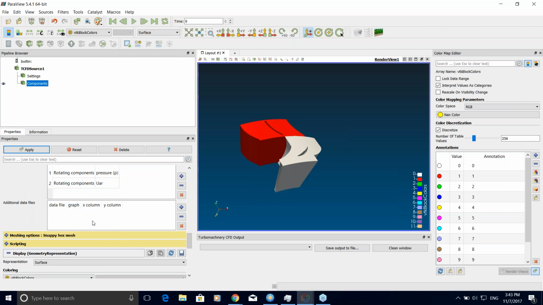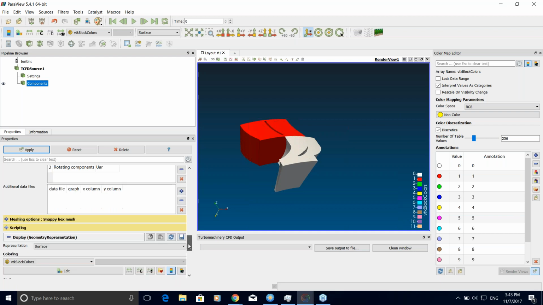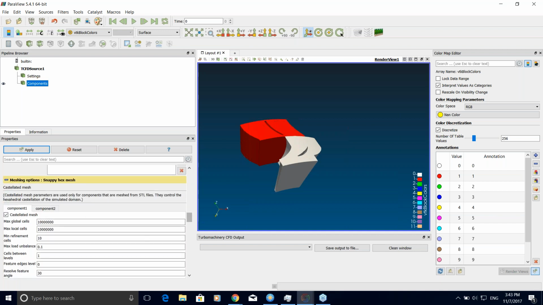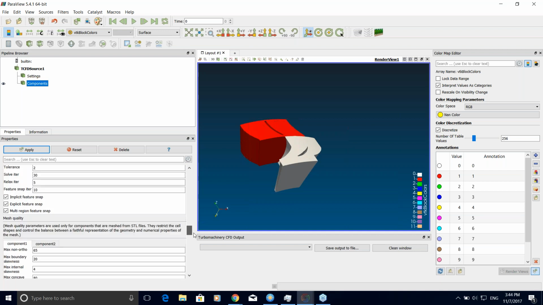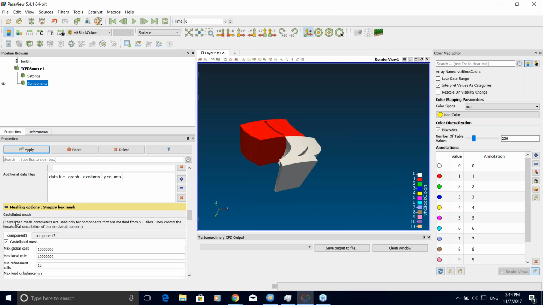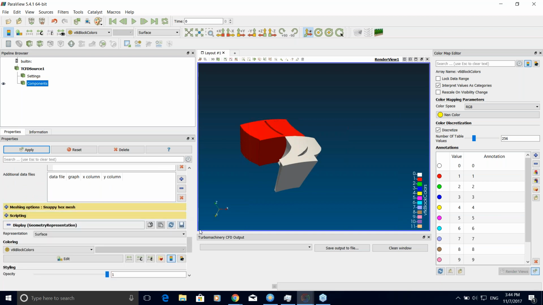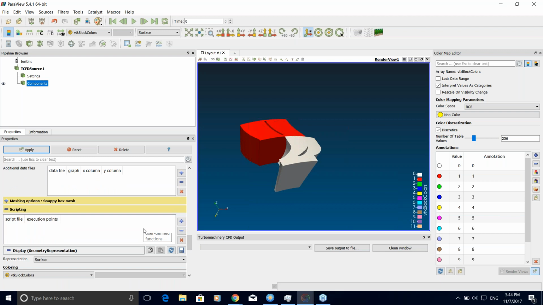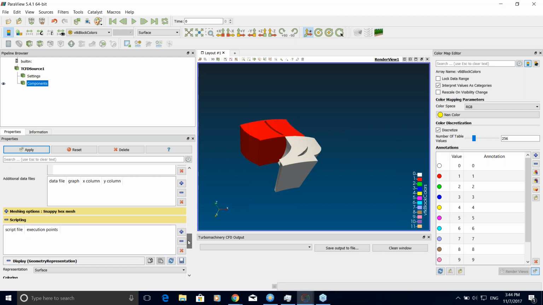You can also add the graphs from your previous simulation, for example, to compare the simulations. Here are the advanced meshing options. It uses the SnappyHexMesh, so for more advanced users, you can change something here, but everything is preset with the best practice option, I would say. And the scripting, you can add a Python script, which may include any of your utility or feature, or if you have special requirements for evaluating something or setting something, it can be done using this scripting window.